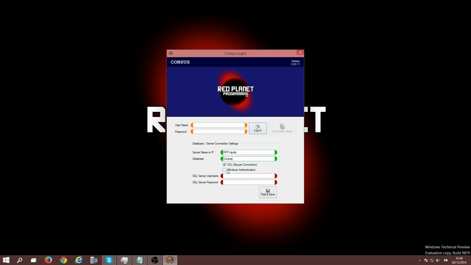And are you using Windows authentication? This is only useful in the event you are using a Windows domain and the database is local to your domain. If you are using a hosted solution, a cloud-based solution, or just not using a domain, you will need to enter SQL Server username and SQL Server password. These are not your username and password for the software, but the username and password for the SQL Server.